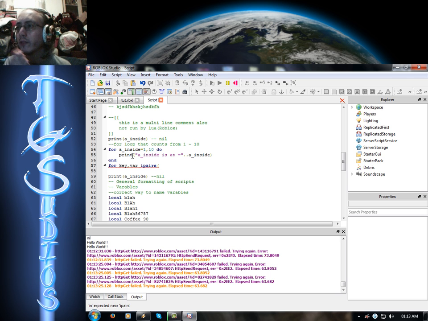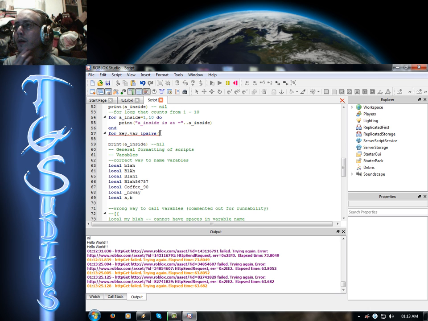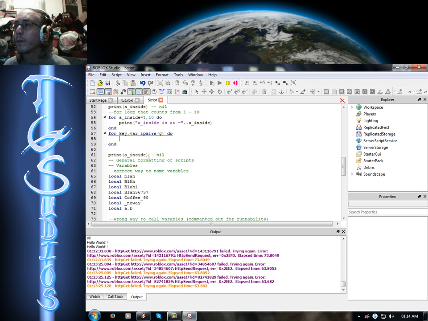In ipairs, let's use the value g for this example. So what have we got there? Oh, in. There we go. For cycling through a table where you don't know the index or the variables that are inside the table, we would use that so we can get the values inside the table.